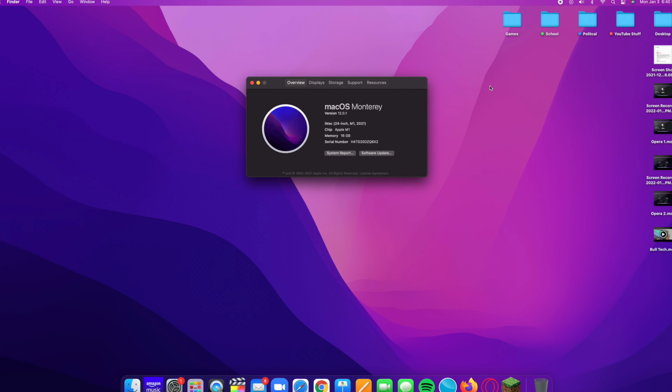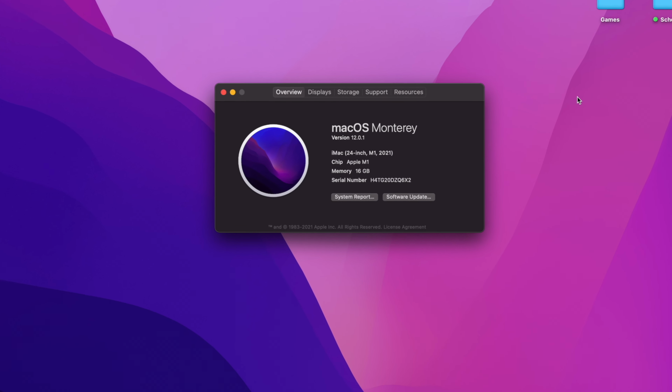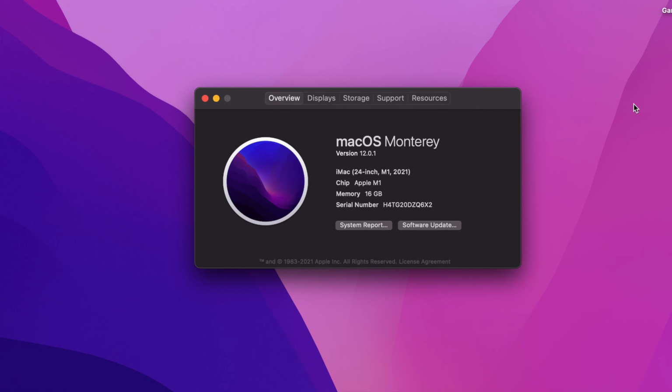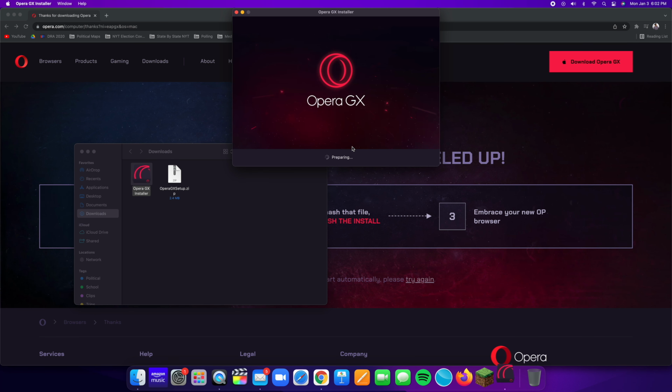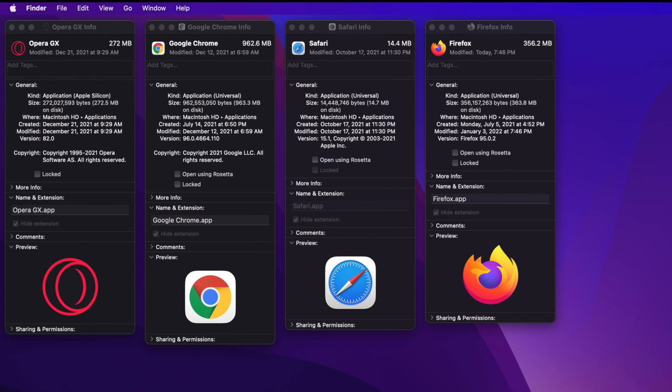For testing purposes today, I will be using this 2021 M1-based iMac with 16 gigabytes of RAM. This is by far and away the fastest computer on the web that I own, and I don't play games on this computer, so today I will be reviewing this browser from a normal person's perspective. Good news if you are low on disk space: Opera GX, after using it for about 2 days, is only about 270 megabytes in file size, which is smaller than both Chrome and Firefox.